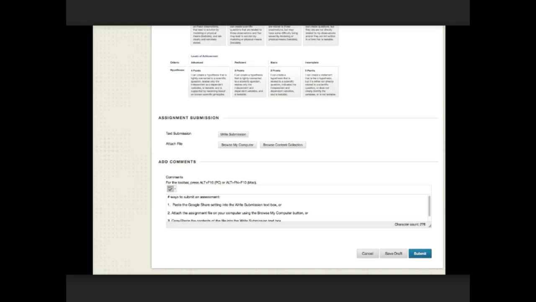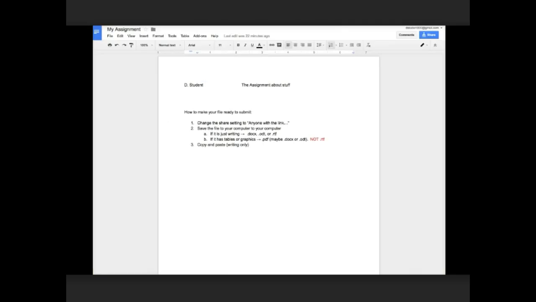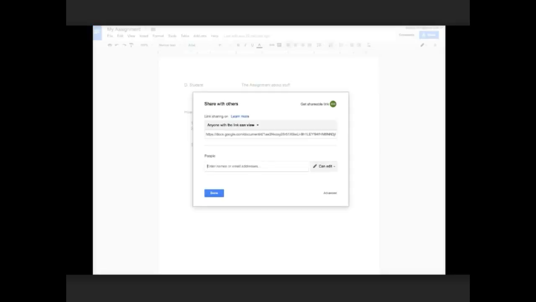share that link. So if I go to my Google Docs and I have the assignment there, I can mouse over and I can see anyone with the link. That means I properly set the share setting. If it says private to me, don't submit that link because it won't work. So if I click on that blue one, the link comes up and I can highlight it and copy it.